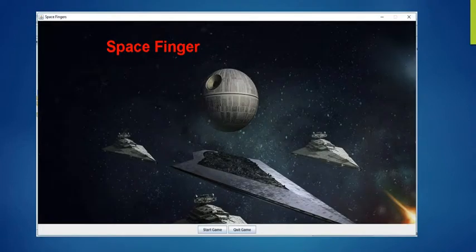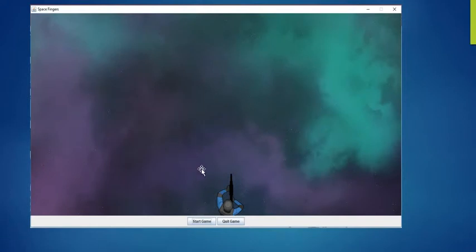So this is what it looks like for sprint one. Whenever we launch the application, we have the title here, Space Finger, and we have the buttons to start and to quit on the menu. Whenever we click on start game, it takes us to where the game is supposed to start. And whenever we click on quit, the application exits.